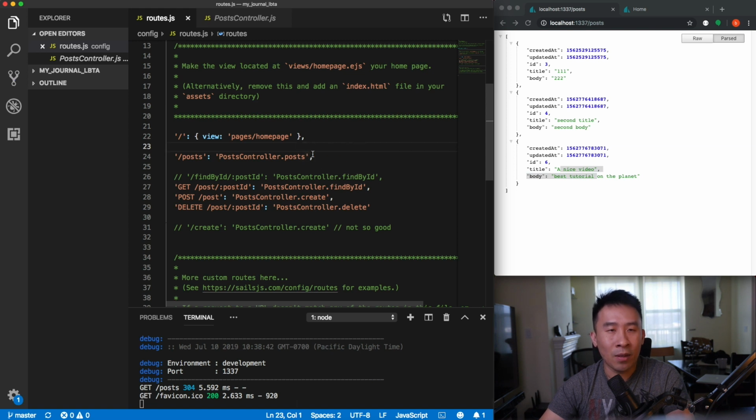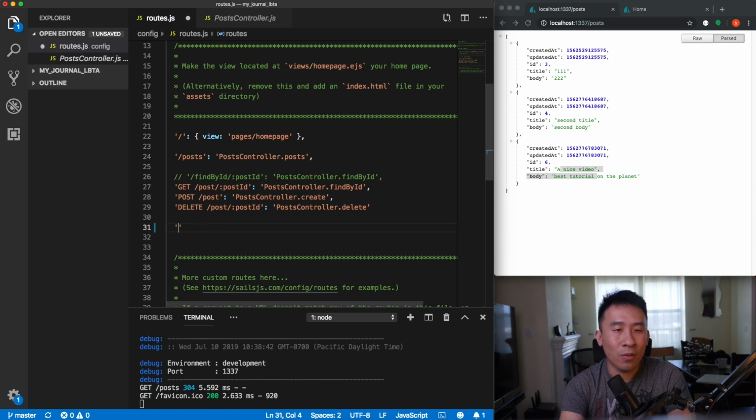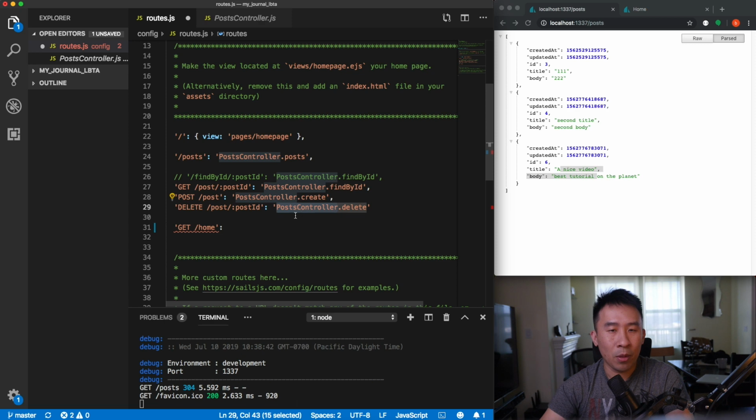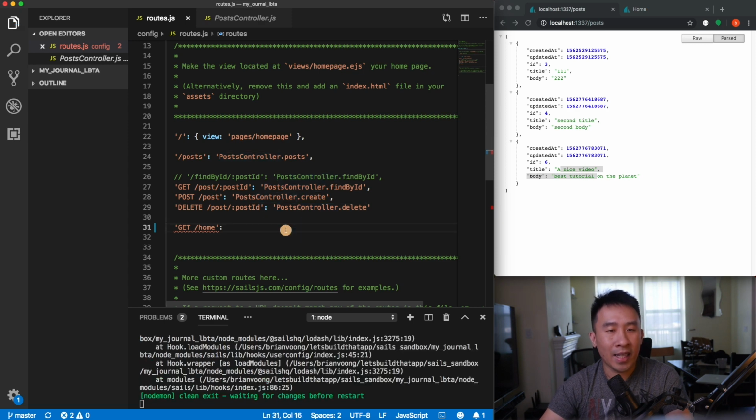Okay, now the first thing I want to do is to introduce a new route inside of my routes file, routes.js, and this route will be a GET request. I'm going to say /home, and the home route is going to load from a particular file instead of this post controller guy. So what exactly do I mean?